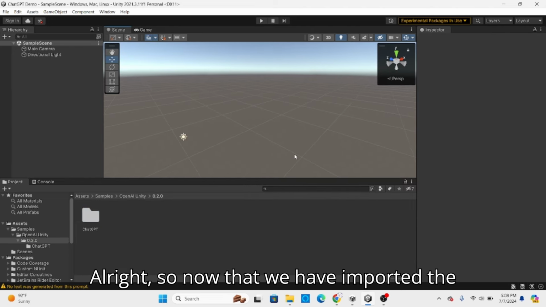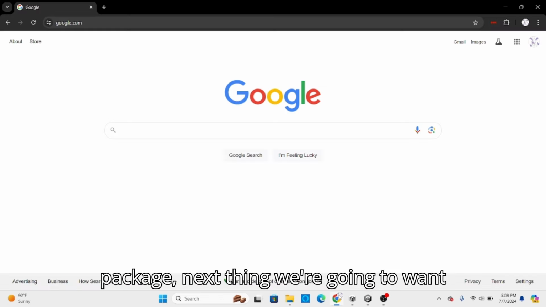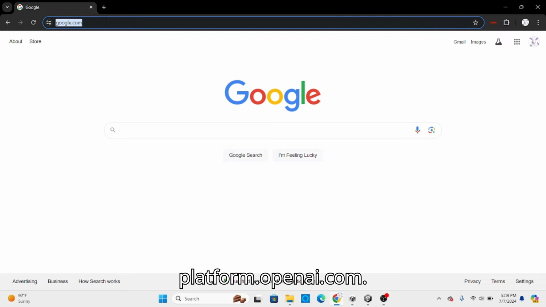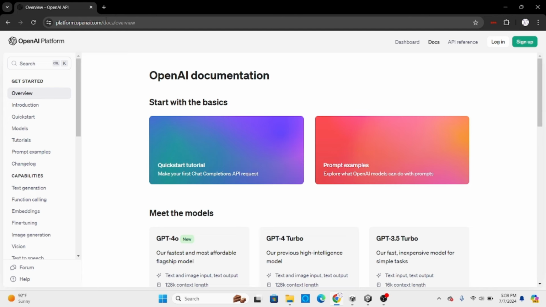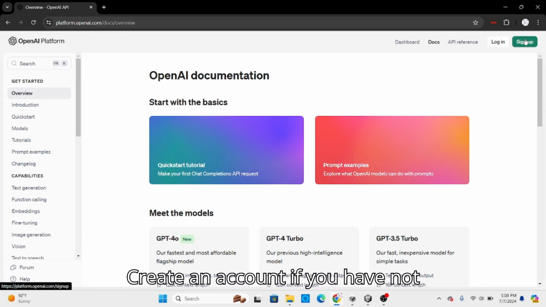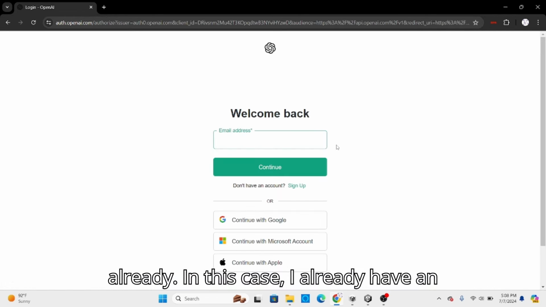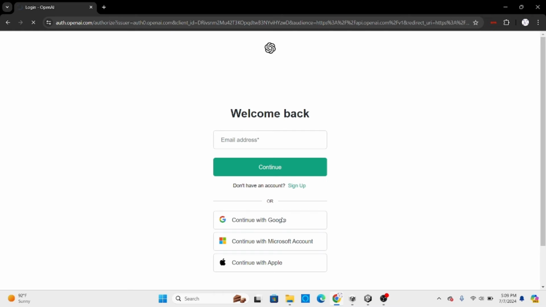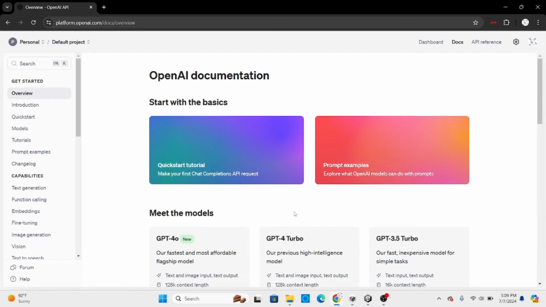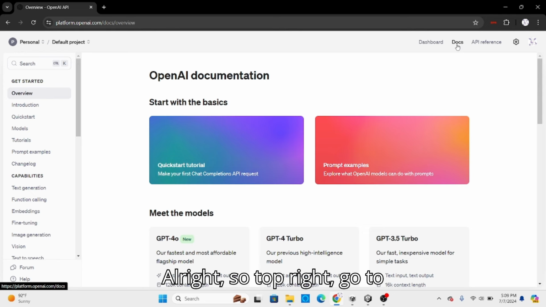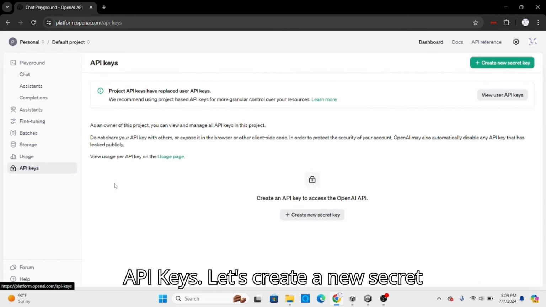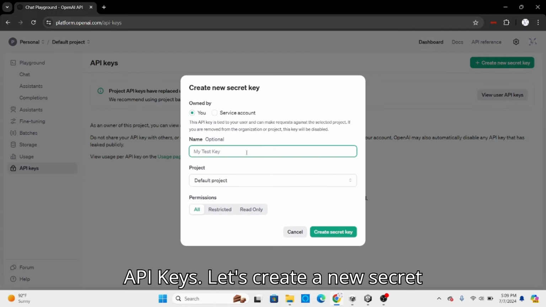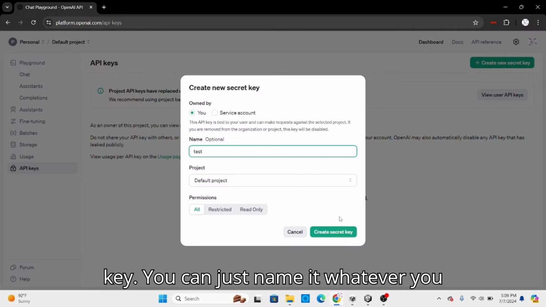Alright, so now that we have imported the package, next thing we're going to want to do is to go to platform.openai.com, create an account if you have not already. In this case, I already have an account. Alright, so top right, go to dashboard. On the left, go to API keys. Let's create a new secret key. You can just name it whatever you want.